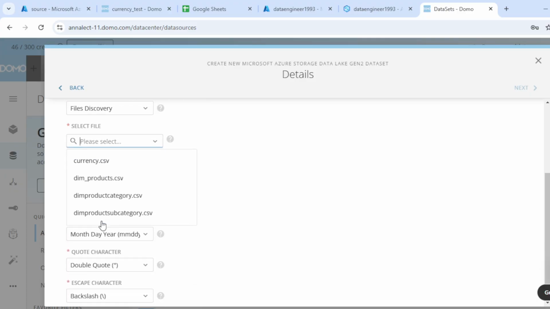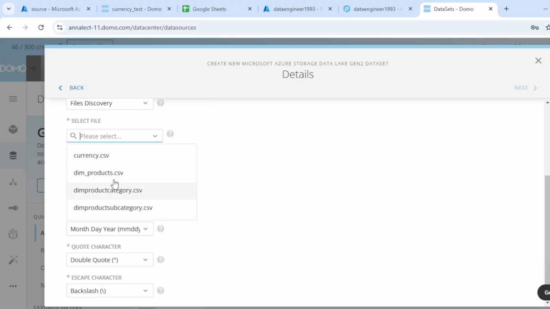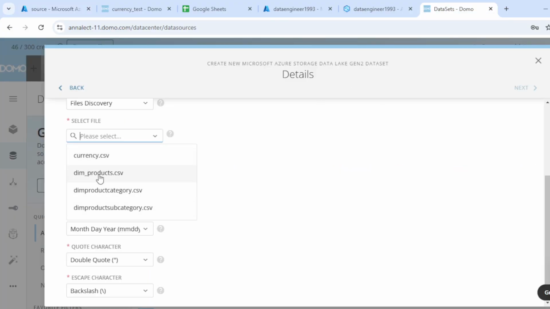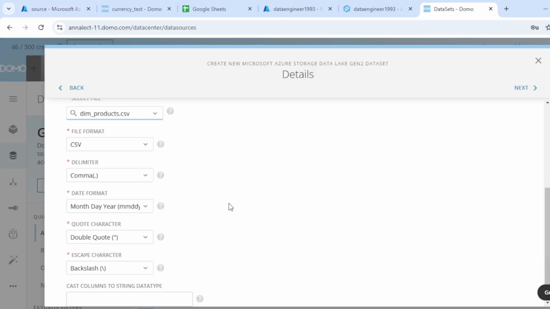Now we can see we have a list of files. Here we have 4 files. If we come to the Gen2 account, here also we have 4 files. Now let's select dim product. Here we have options like delimiter, date format, and how we want it. Here we have month, date, day, year, quote character, and escape character.